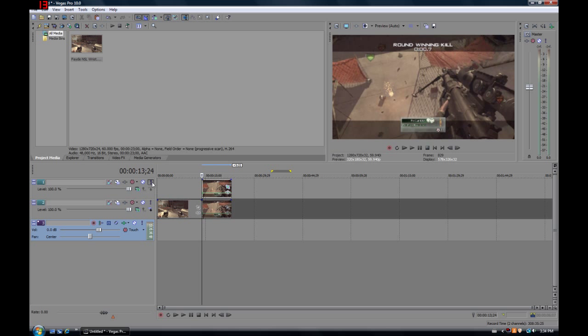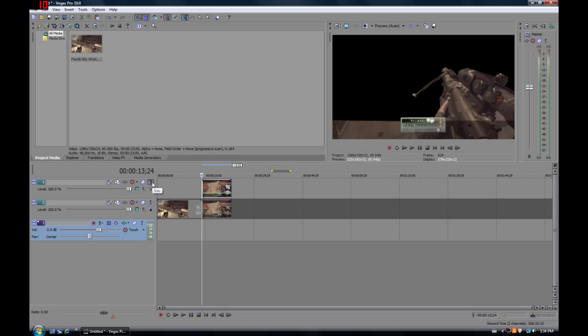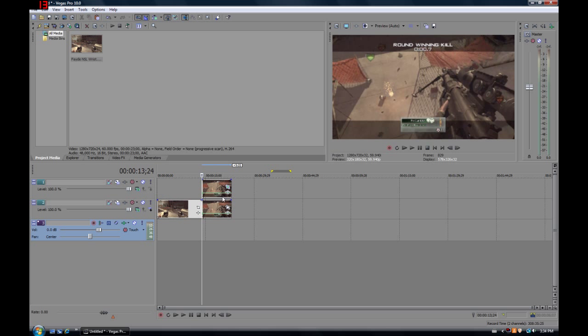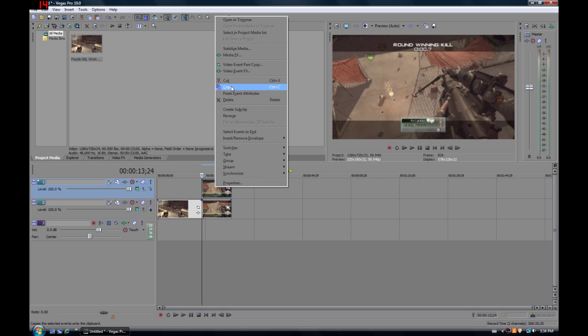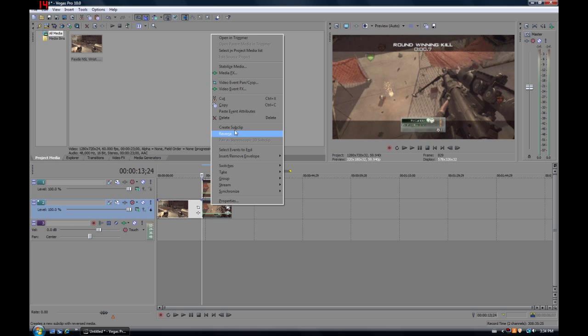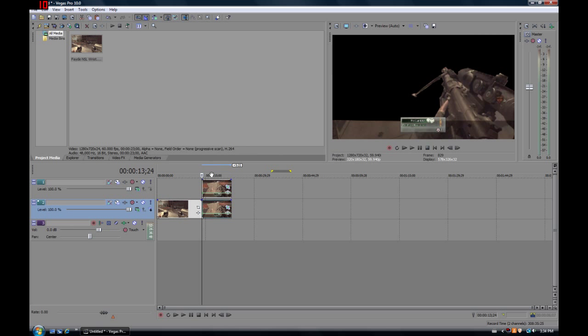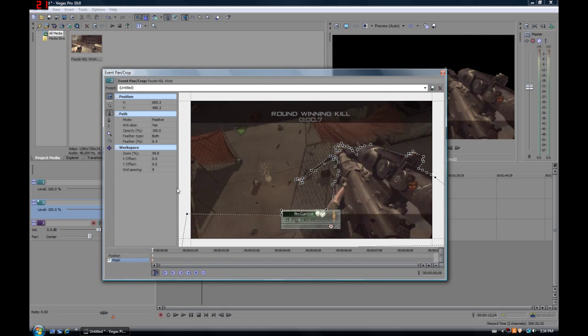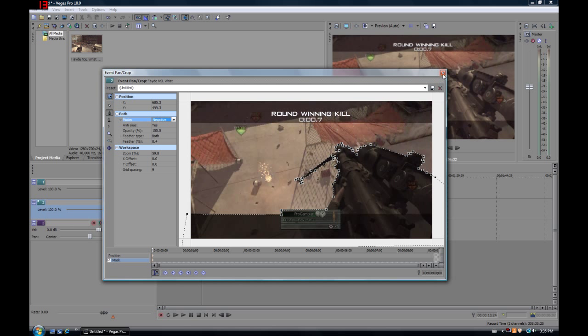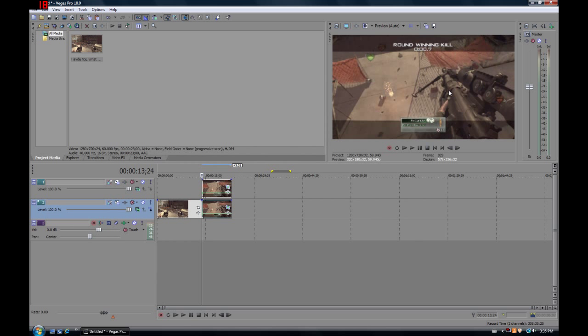Now let's just see, we're going to solo this. And you know, it's a bit rough, but oh well. So now we're going to go copy, click on this, click here and click paste event attributes. And now we're going to go back into the pan crop. And once you get to mode here, under path, it'll be set to positive, click negative. So now it looks like we're back on the regular, unedited picture. So, there we go.